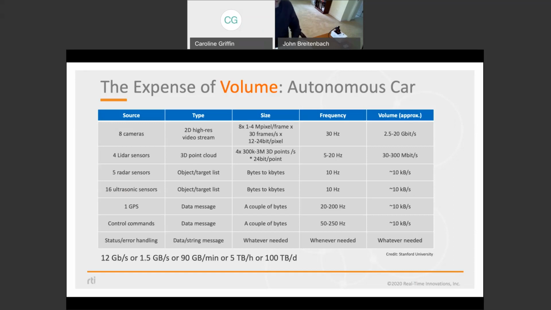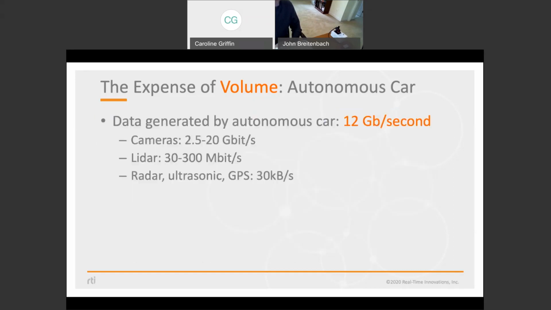This table shows typical volumes in the far right column of the various data sources in a typical autonomous vehicle. So between the cameras, the LiDAR sensors, the radar sensors, ultrasonic, GPS, and then our internal communications for doing things like commands, this is very high bandwidth data. It's spewing out lots and lots of data every second. To the tune of over 10 gigabits per second is the average of what an autonomous vehicle generates, 12 gigabits per second. So clearly we can't push all of that data up to the cloud.